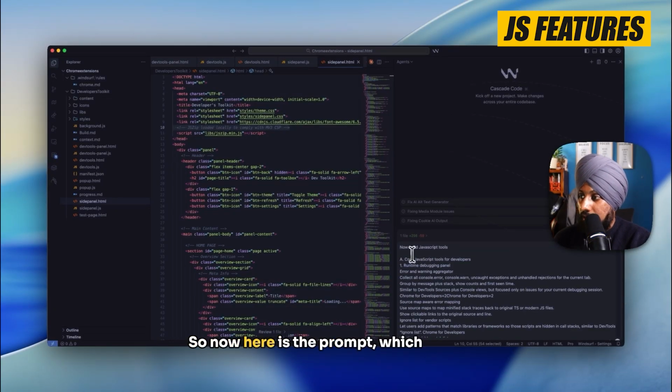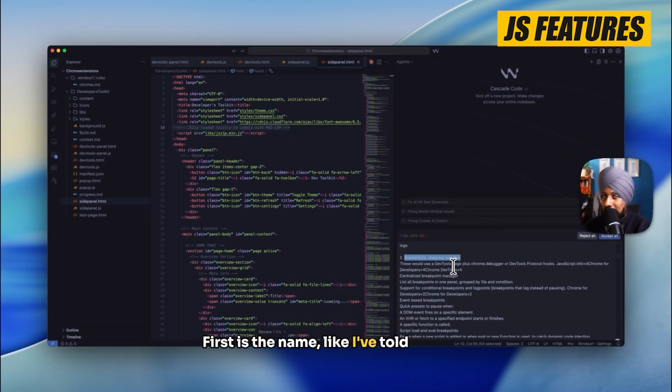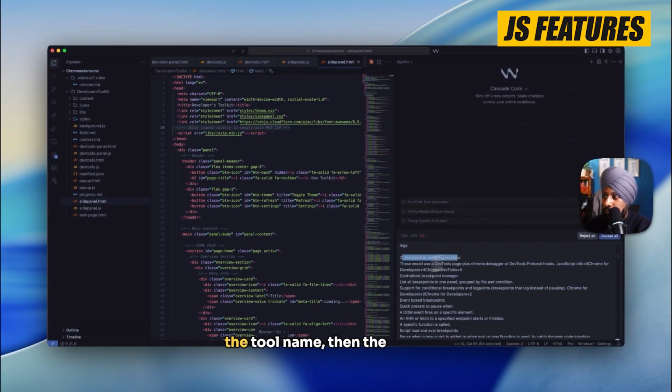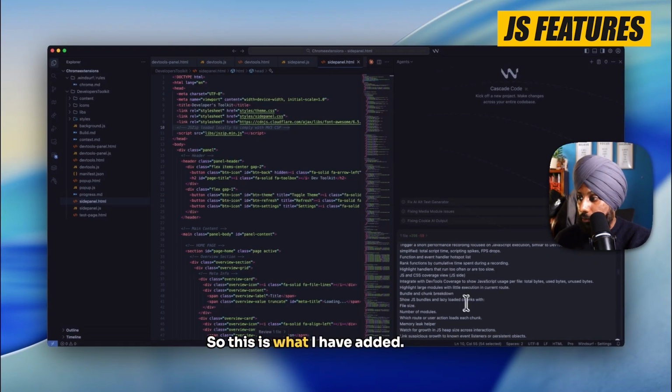So now here is the prompt, which is: build JavaScript tools. These are the list of tools. First is the name, like I've told you previously, that first define what you want to create, and then the calculation, because this is a very technical field and it needs some clarification on how you are going to calculate such tools. So for this, I have first the tool name, then the calculation, and then the use case for each functionality. So this is what I have added.